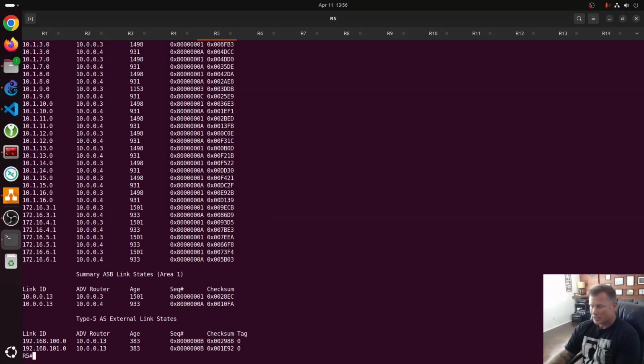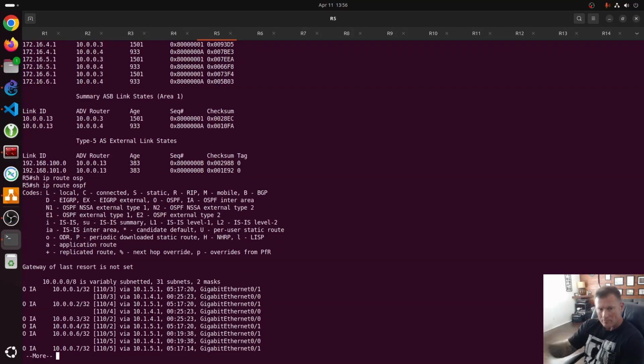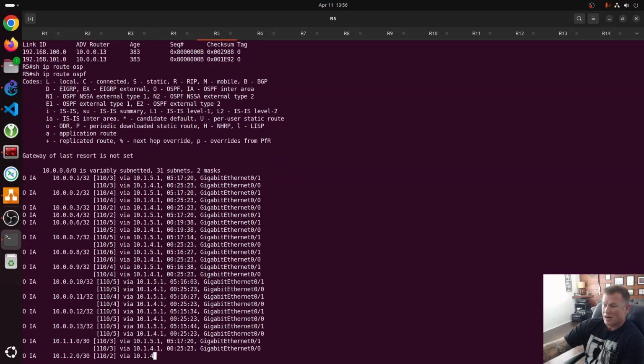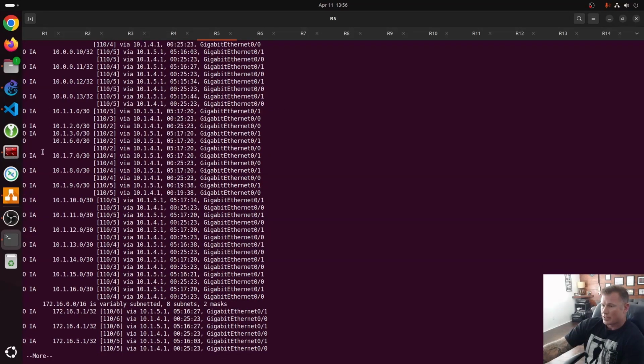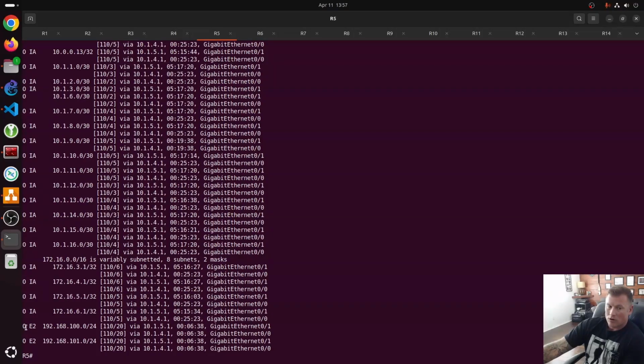So if we actually did a show ip route ospf, there are 3 types of OSPF routes here. O is intra-area, learned from type 1 and type 2 LSAs within area 1. Then we have O IA, or inter-area. Those came from type 3 summary LSAs from the area border routers. And then lastly, we have our O N2, and these are the GovCloud external routes learned through NSSA.